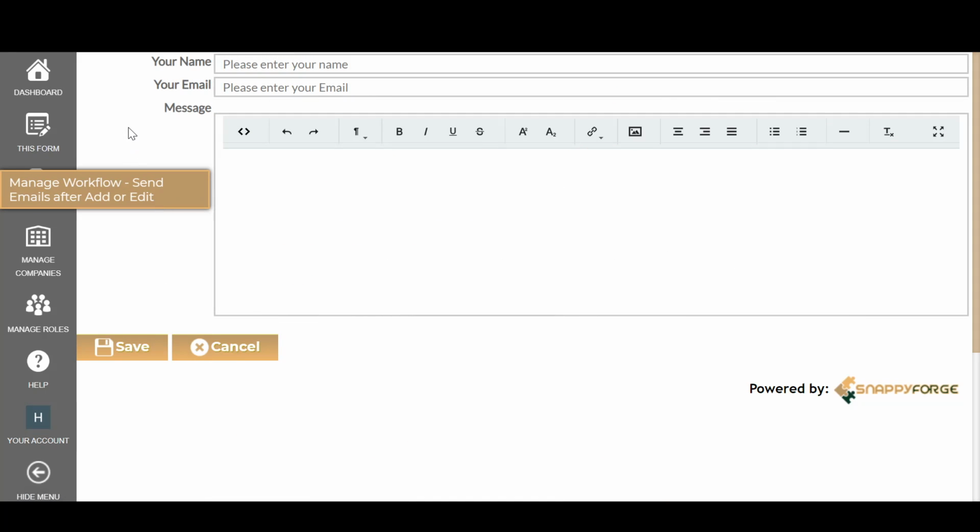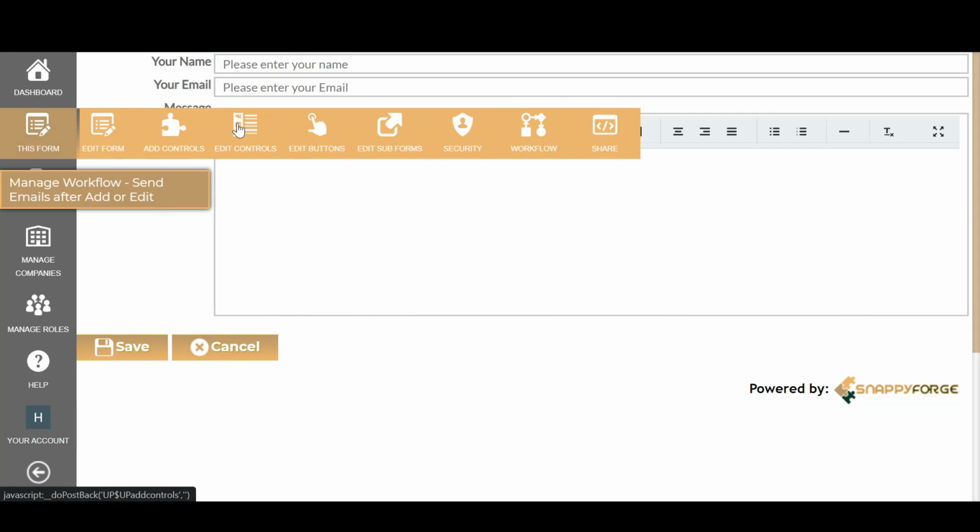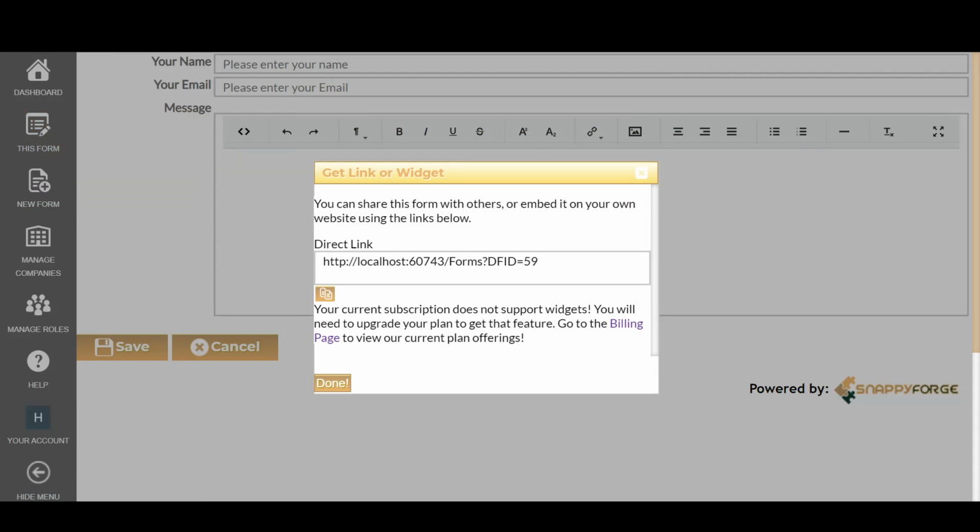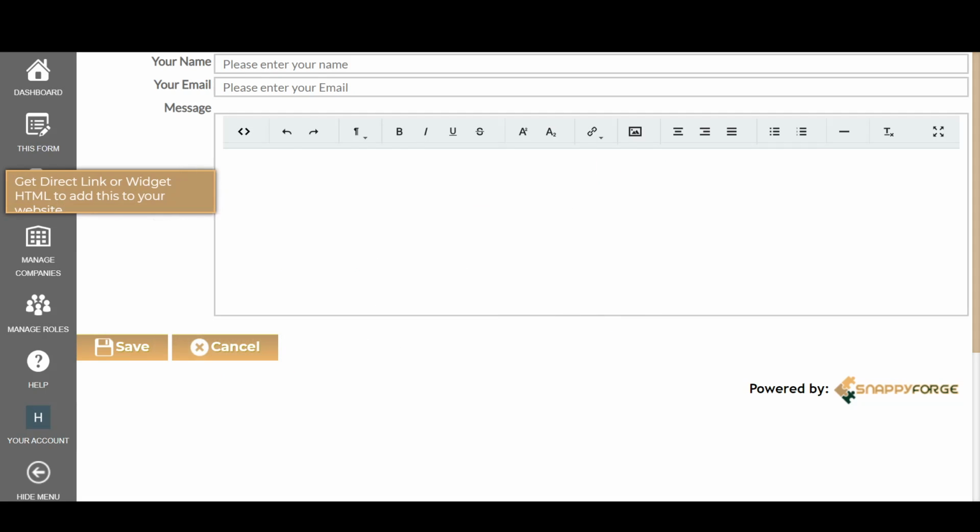That's it. Now we have a fully realized form. We can share this form. Right now on this test account I only have a direct link, but if I had a paid account, I would have the widget scripts here that I could then copy and paste, or an iframe script that I could then copy and paste and embed onto my website.